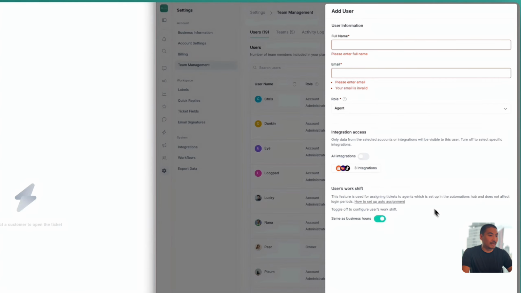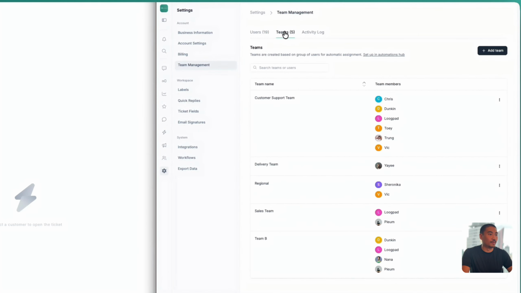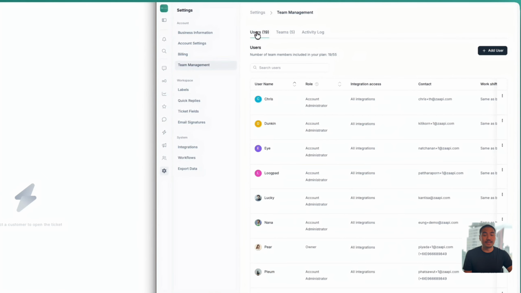Of course, once you have added them, you can also put them into teams here, such as a customer support team and a sales team. This will be useful later when you set up your workflow, saying that if a chat comes through this channel, assign it to this team. It's as simple as that. One, integrate the channels, and two, invite the users. Now we move on.